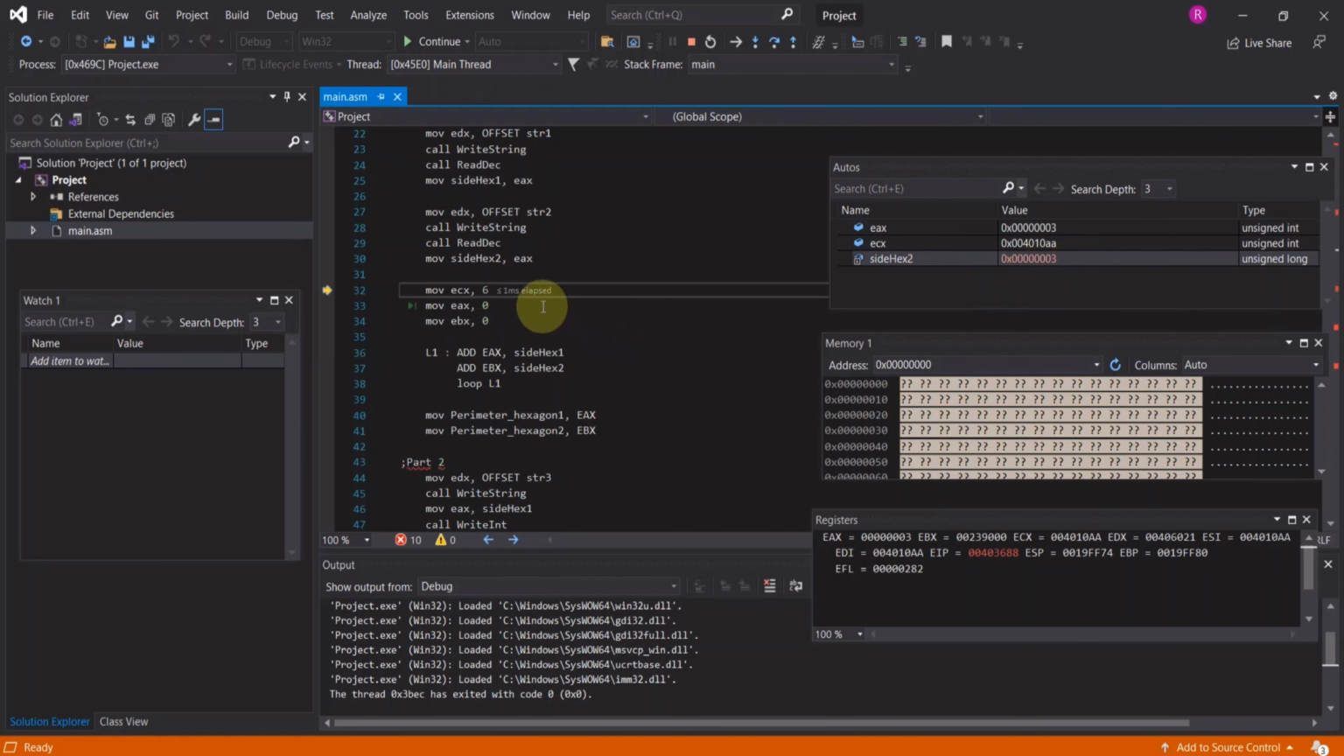The next part is we need to calculate the perimeter for both hexagons. Because a hexagon has 6 sides, we decided to make the content of ECX 6 because we are going to use the loop method. When we step over, ECX will become 6, and EAX and EBX will contain the perimeter for both hexagons. EAX is for hexagon 1, EBX for the perimeter of hexagon 2. We initialize them with 0. You can see here EAX and EBX become 0.